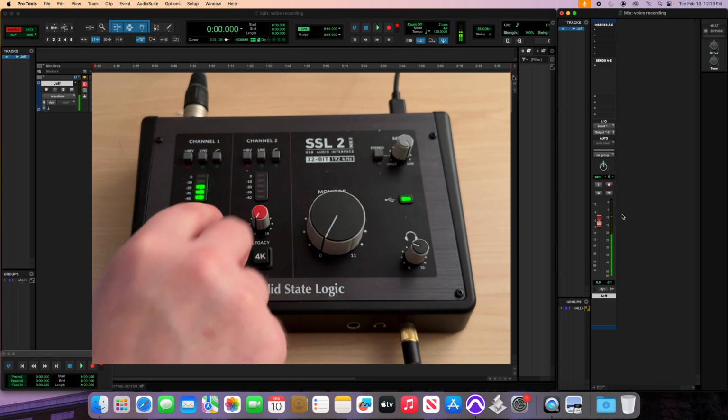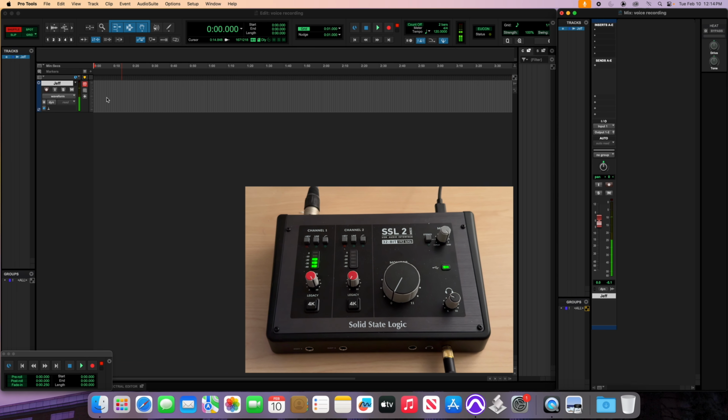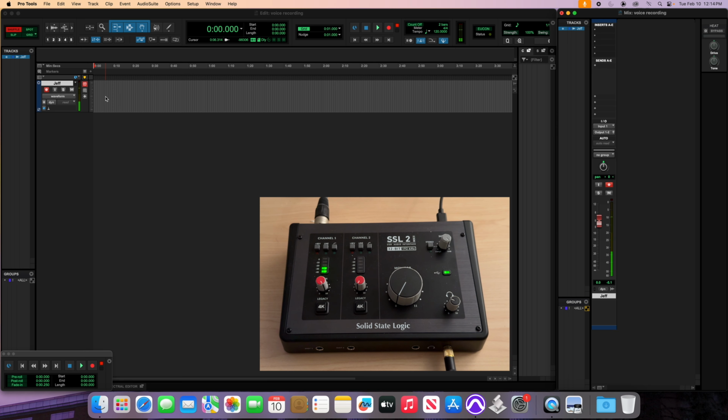And you're probably going to have the gain almost all the way up in order to get a good voice recording level. When it's time to actually record your voice, okay, all you have to do is come up here to the top, hit the record button once, hit the play button.